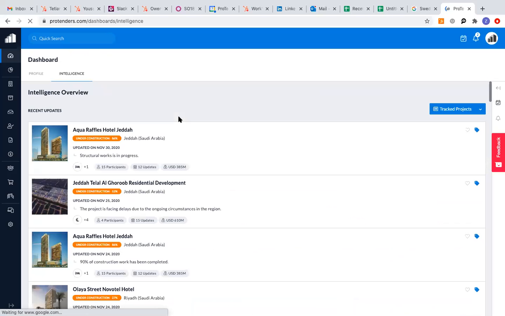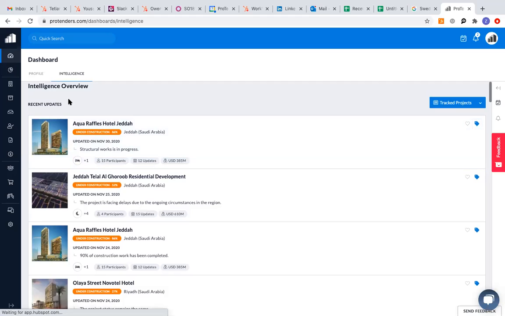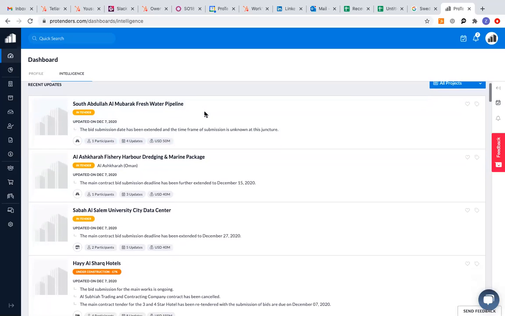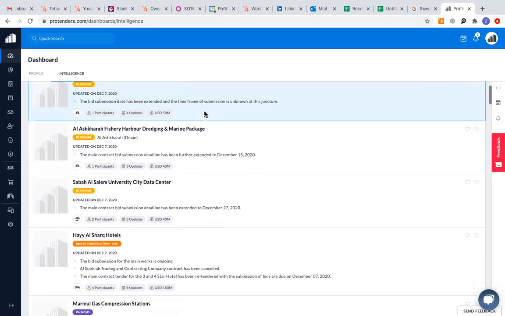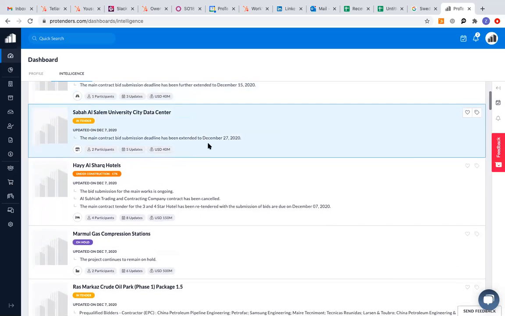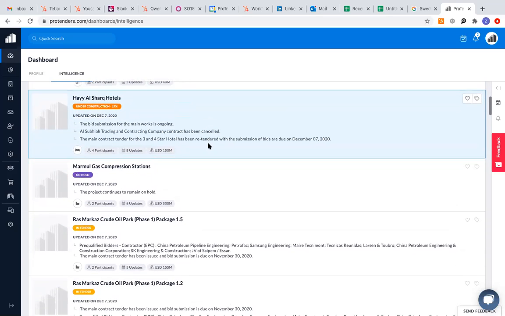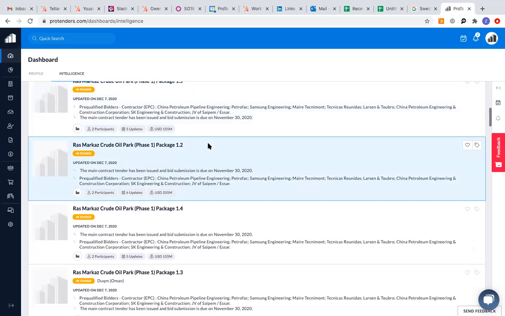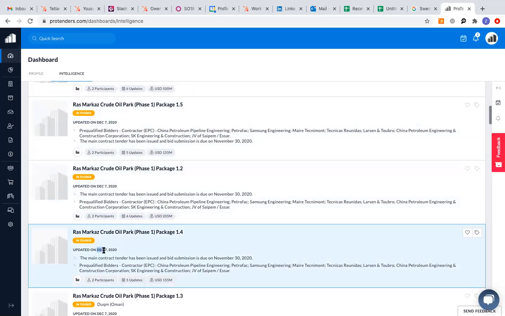Projects are all the projects that you can look for. Basically, tracked projects will show you all the projects that you are following. Or if you want to switch, you can go to all projects where you want to see all the information about the projects. It has a completely new look, which shows you the recent updates on the projects, giving you information on how many participants, more details, bid submission, bidder details, a brief about the project details in a list view.